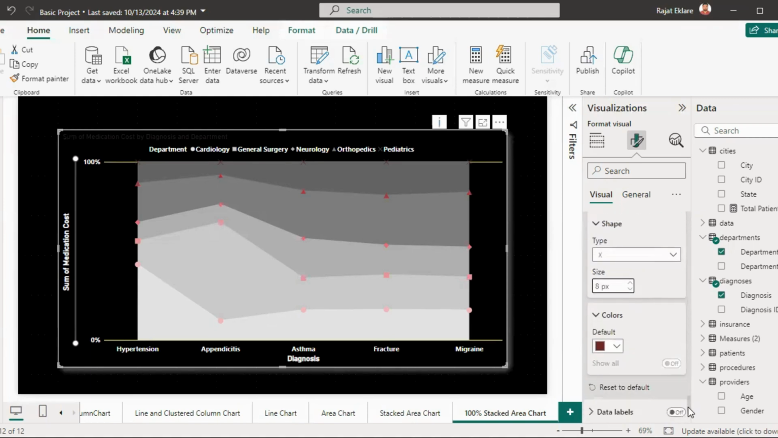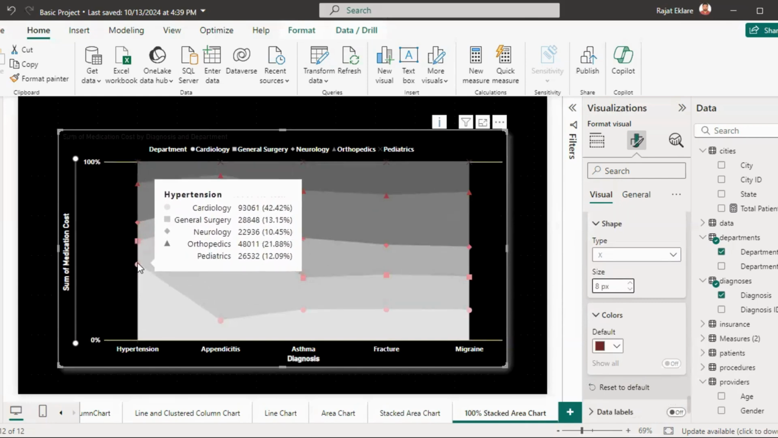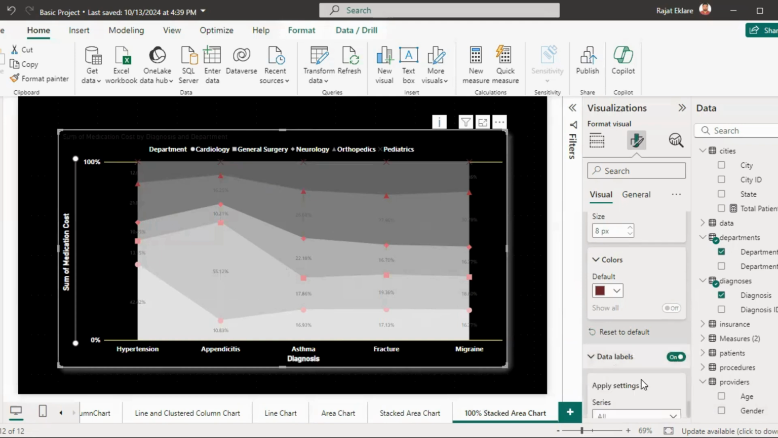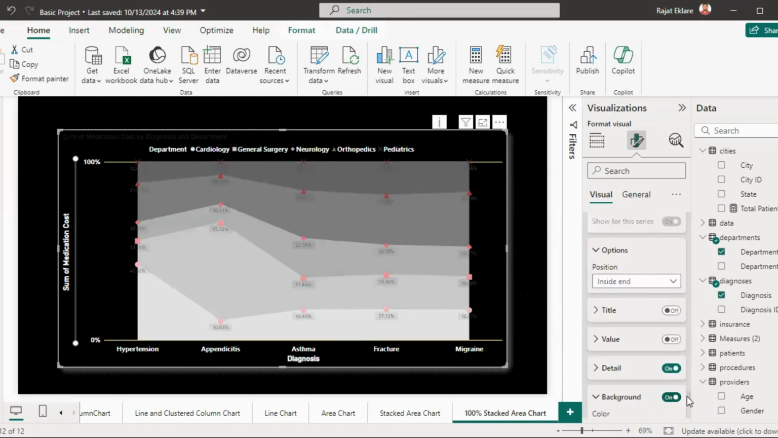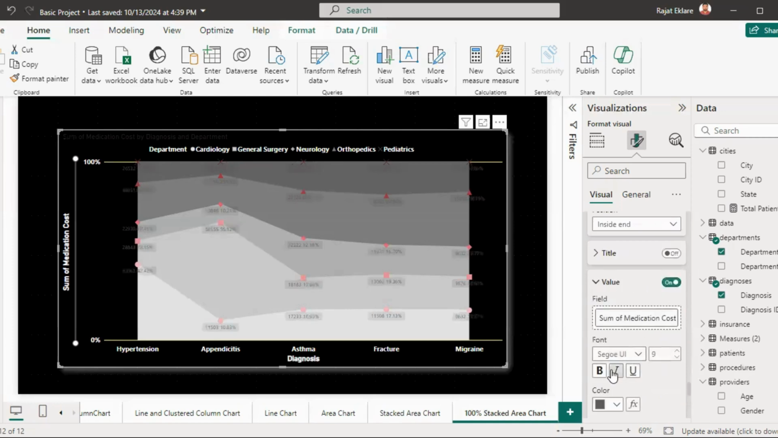Now, if I ask you what is the percentage of this one, you cannot directly tell without taking your mouse cursor on that particular point. So for that, you can enable the data label. Now values will be clearly visible, and you can format this data label as well. So position is auto. Instead of that, you can choose inside. And background color you can enable. You can select black as a background. And for value, you'll make it bold. You can increase the size, and you can select white color so that it will be clearly visible.